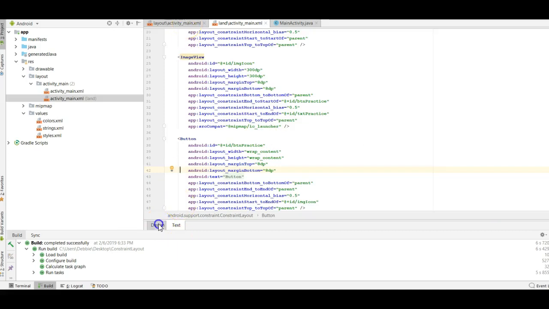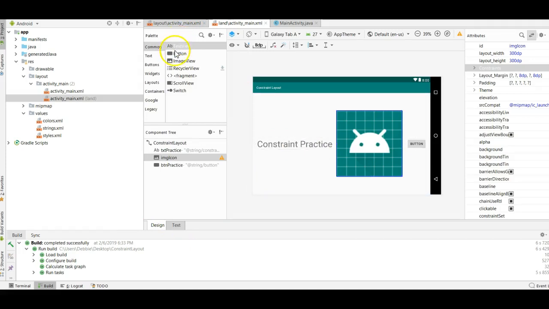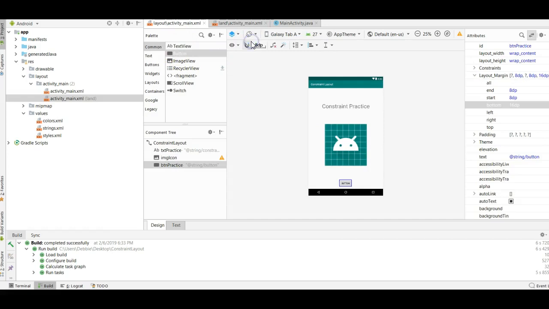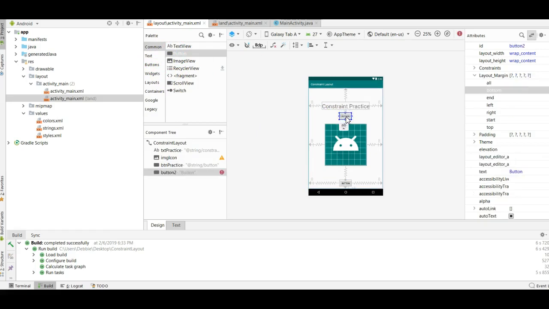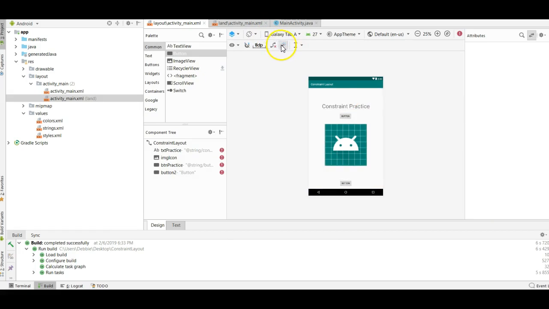So if you do this and then you decide, oh, you know what, I want to add another button, for instance, I'm going to go to portrait. I'll drag a button out here. I don't know, I'll just put it right there. Okay. And then this time I'm going to clear my constraints. Now let's try infer constraints and see how that looks. That looks pretty good, right?